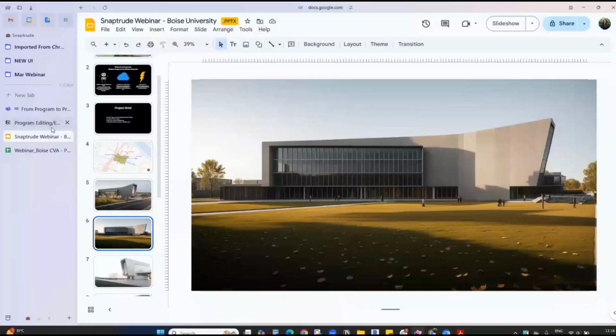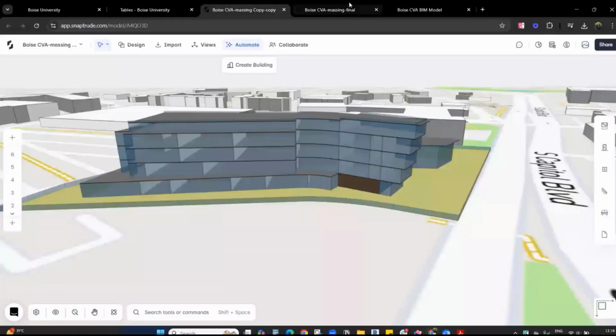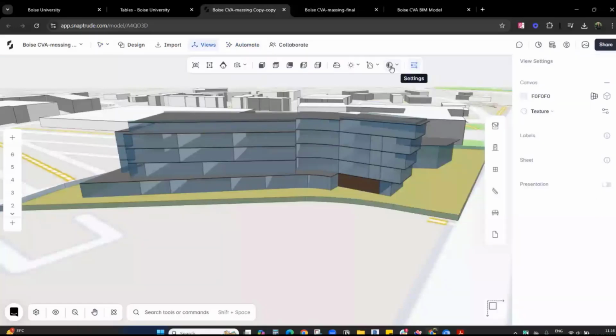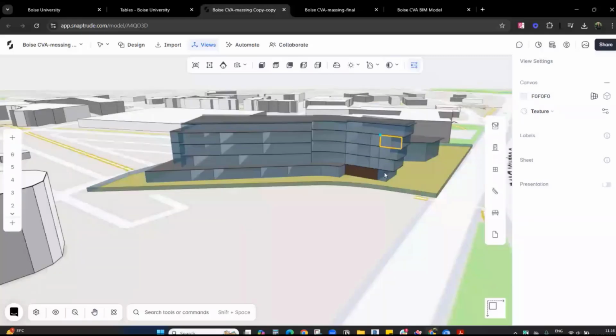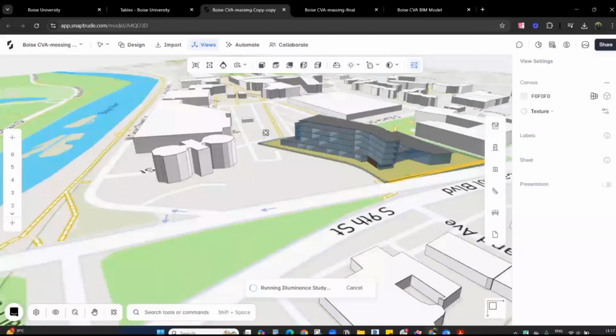Vibhuti, can you reply to that question, please? Yeah. So other analysis that we can do here is the luminescence study. This can be done on your BIM model here, which is very similar to what we did with the direct solar analysis. But instead, this luminescence study will understand, depending on the materials that you apply to the building here, it will conduct a similar sun exposure study for your BIM model. So this is another kind of analysis that you can do.